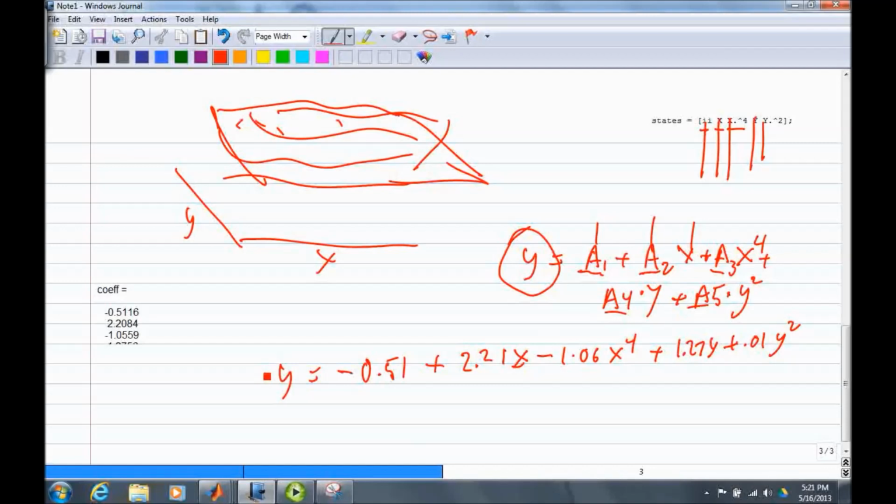Oh, this shouldn't be y here because I'm using y in multiple places. That's my dependent variable, and I apologize if that created some confusion earlier. We could have called this z, I guess would have been a sensible thing to do. And then on my graph, I have z in that direction, z.